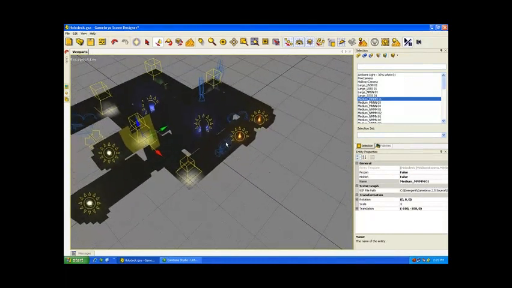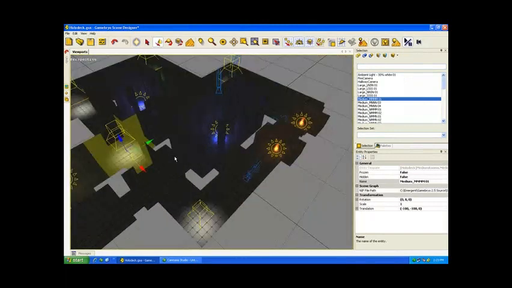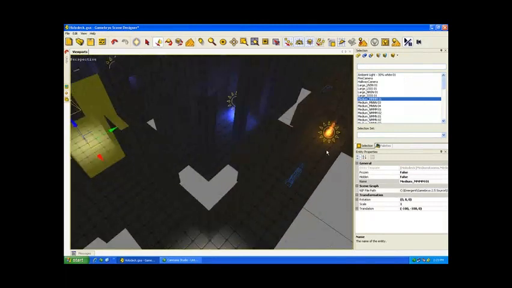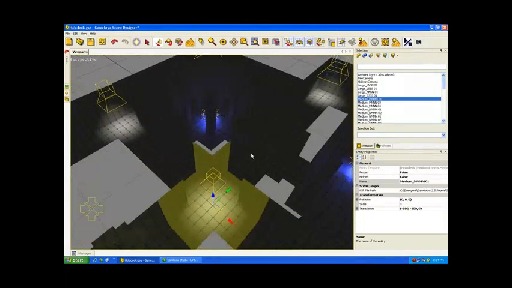This also shows off particle systems. There's several particle systems in here and some lighting. So each of the particle systems has a light associated with it, as you can see, that's of different colors, and there's a green light there.